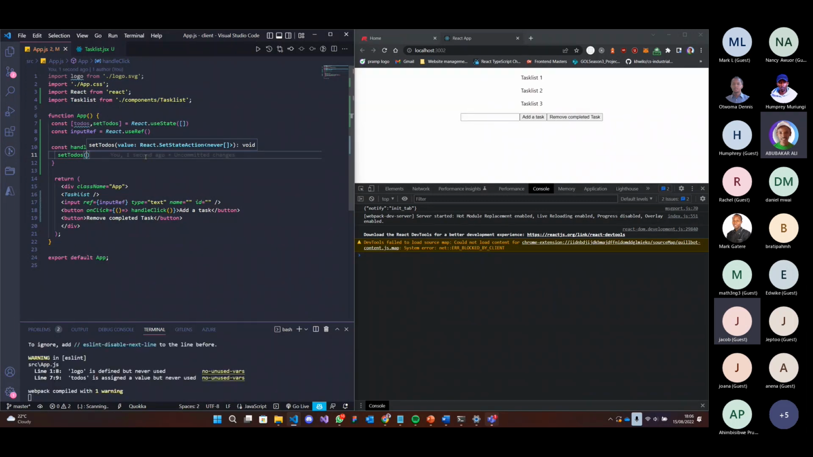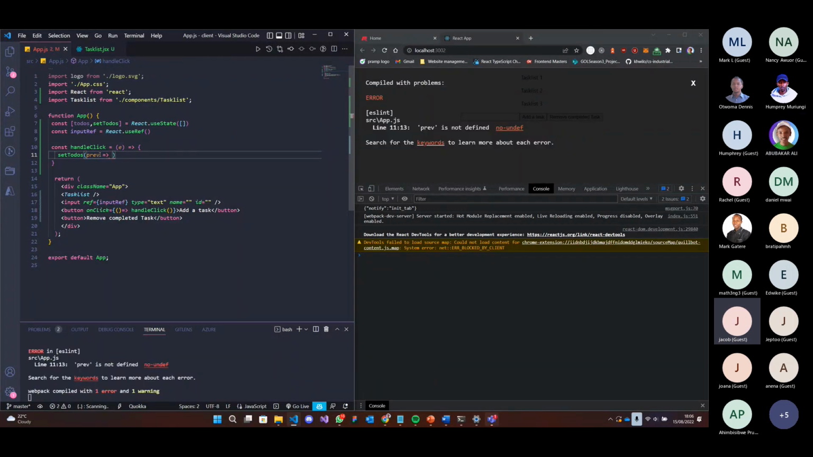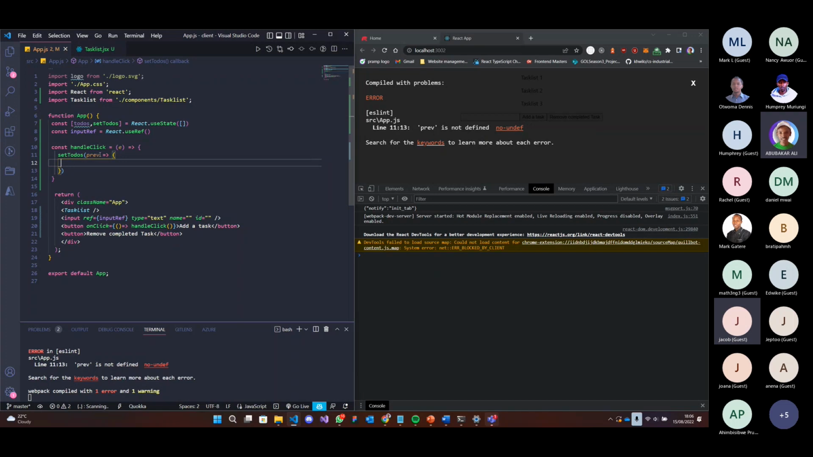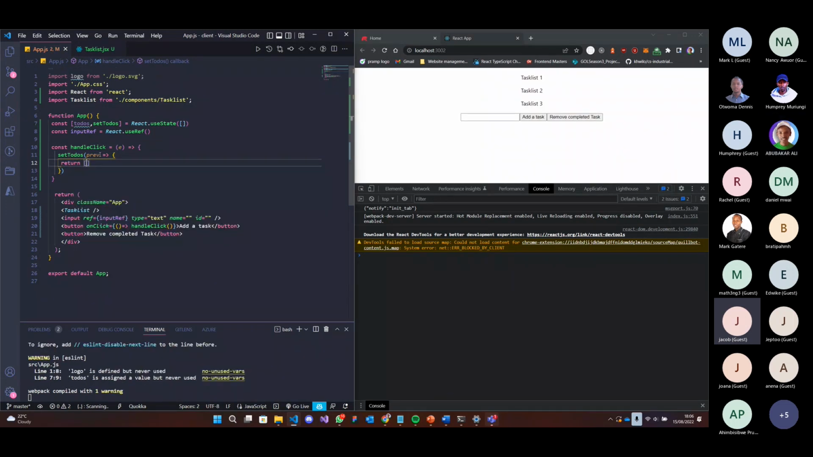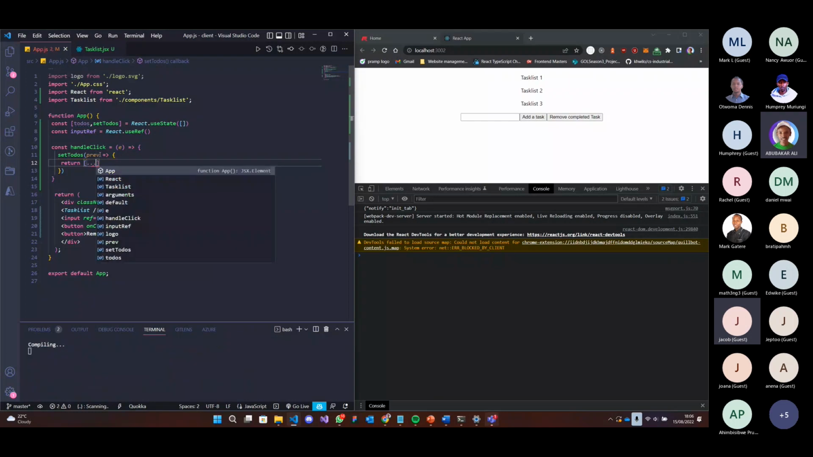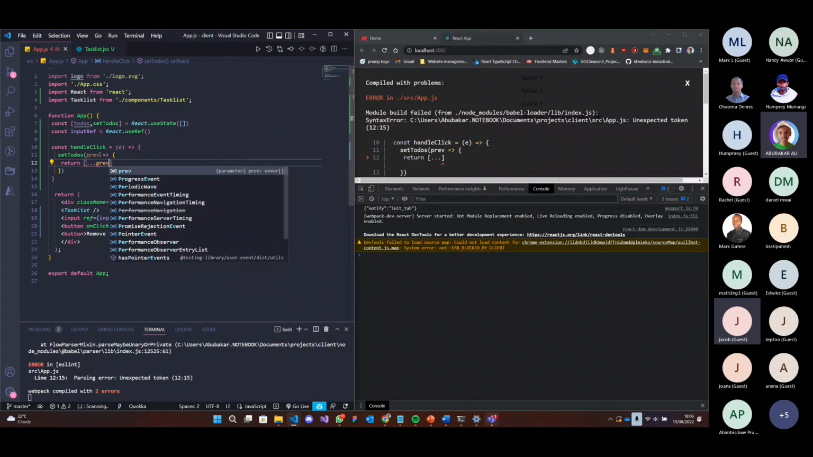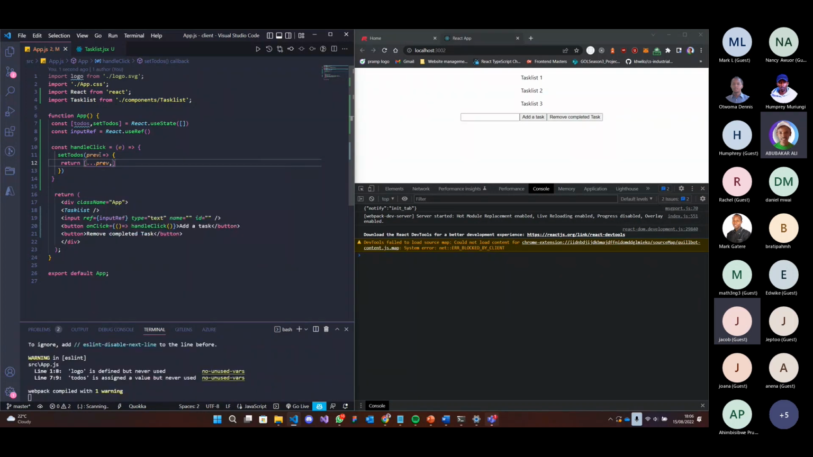By default, our setToDos function gives us access to the to-dos. But by default, the to-dos usually has a value. It's either empty or it has a previous value. So what we can do is, if you have a previous value, just take the previous value and then return. What do we return? Just destructure the previous value, it's going to return everything in the previous value, and then add the new values.